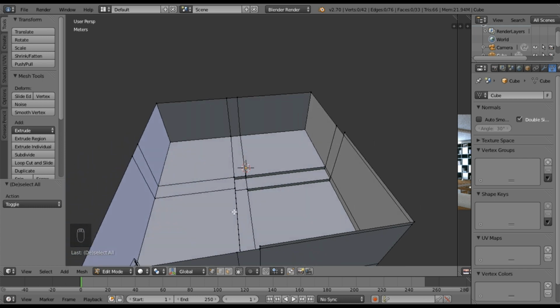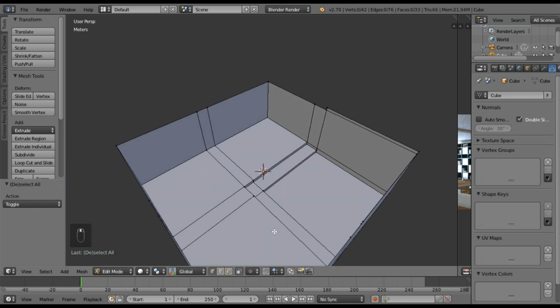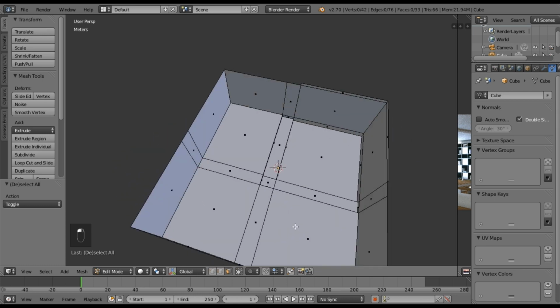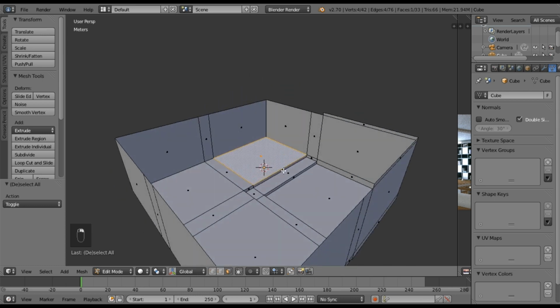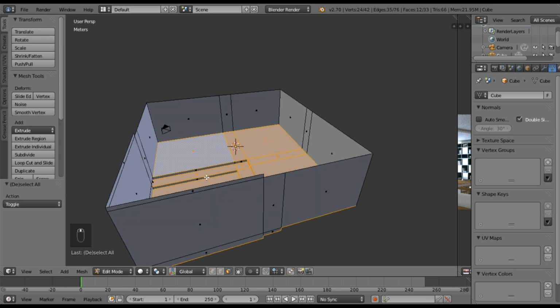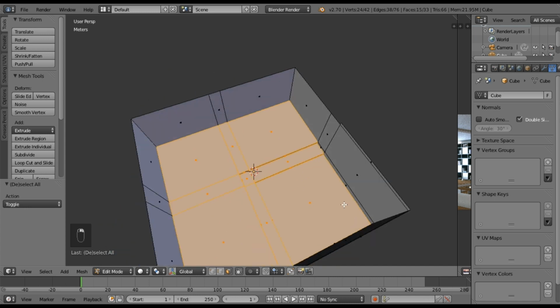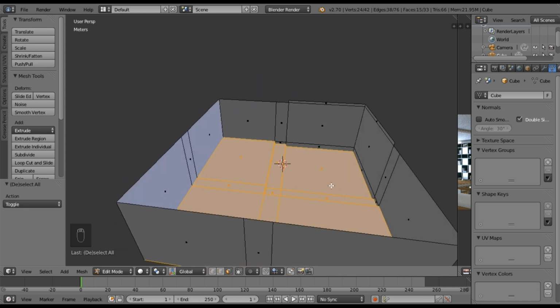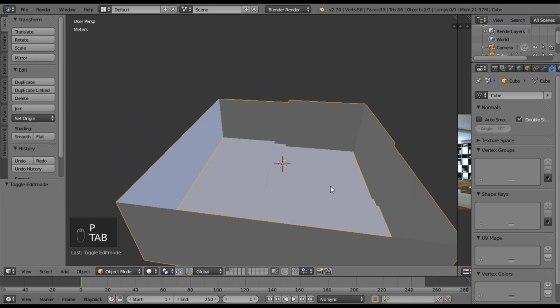Yeah, let's do the windows next. Let's go back into face select mode, and I just want to select the floor. Make sure that you select all of the floor tiles here and spin it, get these floor tiles. We're going to do the same thing that we did with the ceiling. So I think I got them all. Let's hit P, selection, tab out.